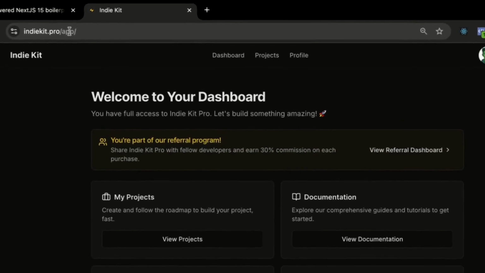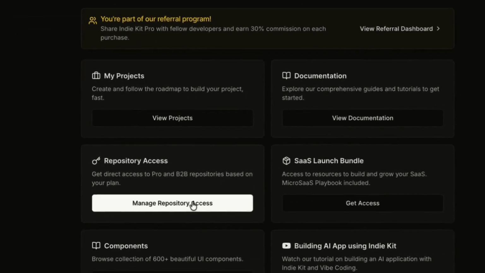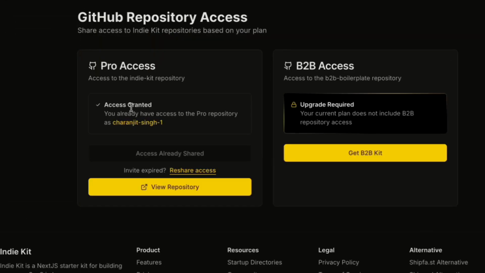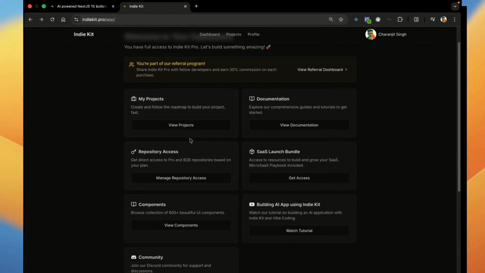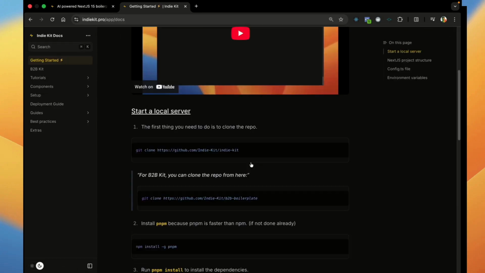Go to your Indicate dashboard, click on Manage Repository Access. Here you will be able to invite yourself to the GitHub repository by entering your username. After the access has been shared, you have to accept it on your email ID. After that, move to the documentation.